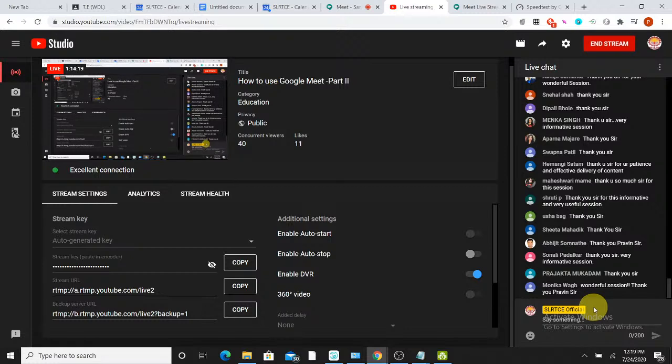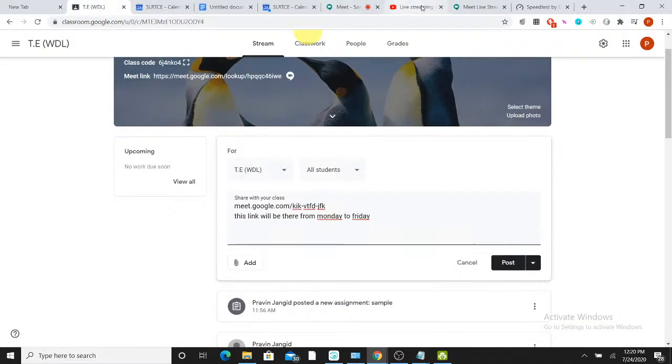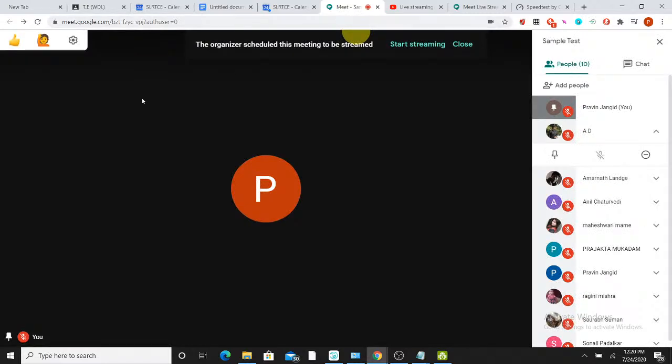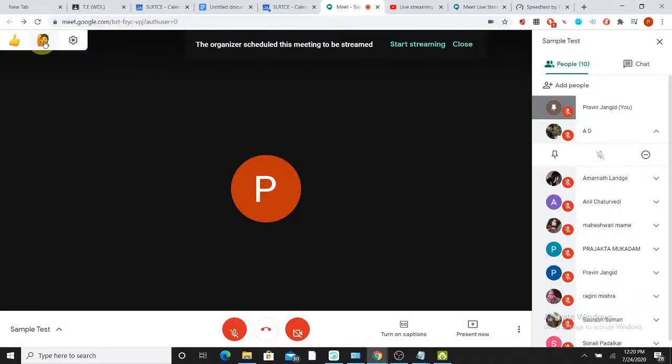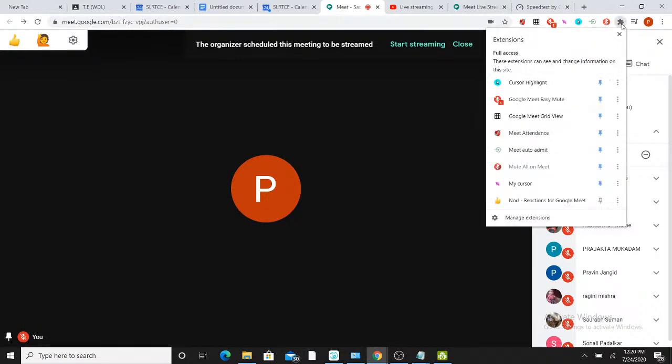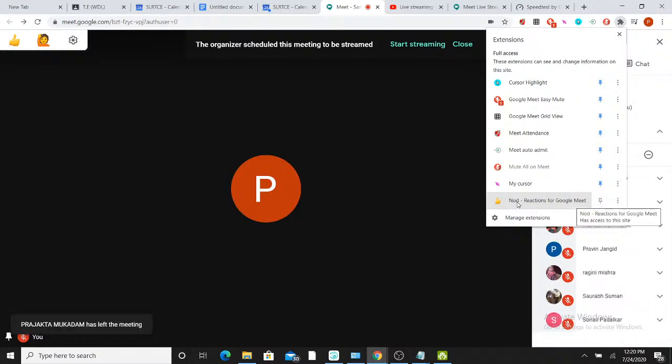Okay, fine. Wait. I just forgot to mention one important extension actually. It came to my mind, and I'm sorry I didn't mention it. Let me start that important extension which I forgot. Now look at this extension here. You can see this. The name of this extension is Nod Reaction for Google Meet. Very important: Nod Reaction for Google Meet.